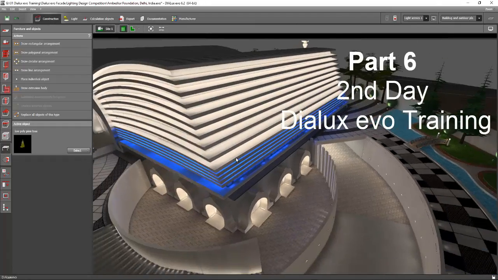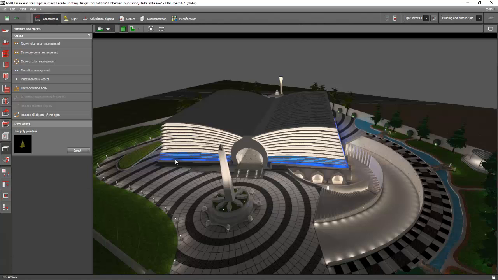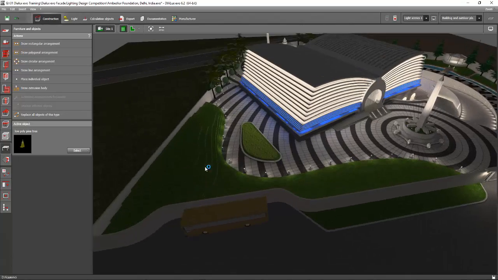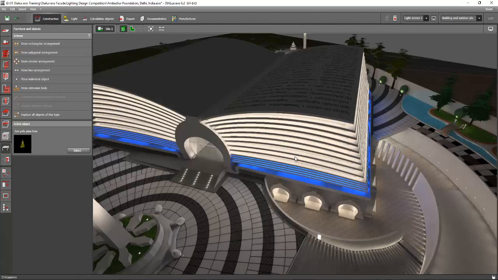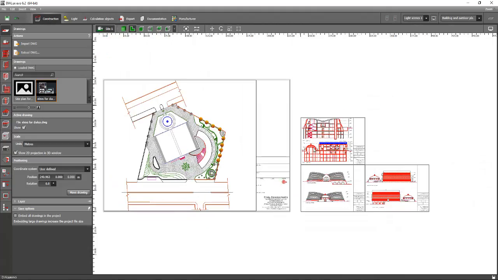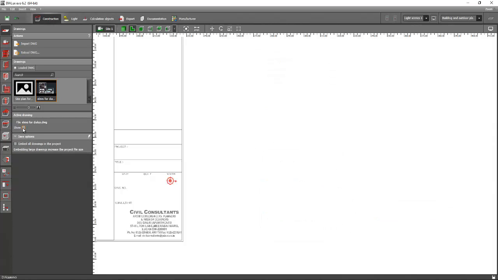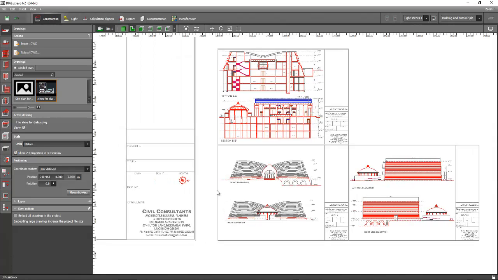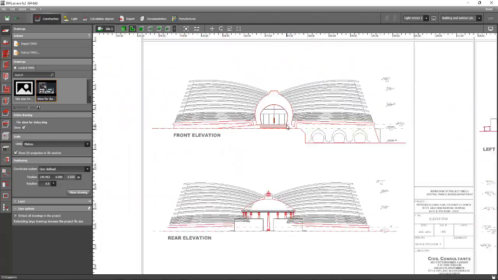I hope you created your landscaping, imported the trees, and created your fence, road, and contour. Now we will proceed to creating the building itself. Let's go back to our original Dialogues Evo file and make sure that the elevation and section drawing is open. Click this one on your left side, and show 2D projection to make it look flat. Now we will create our building.